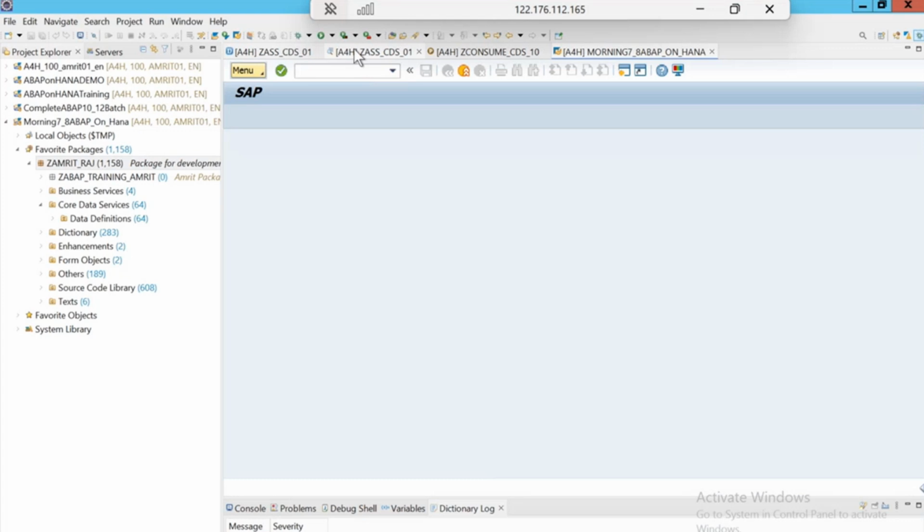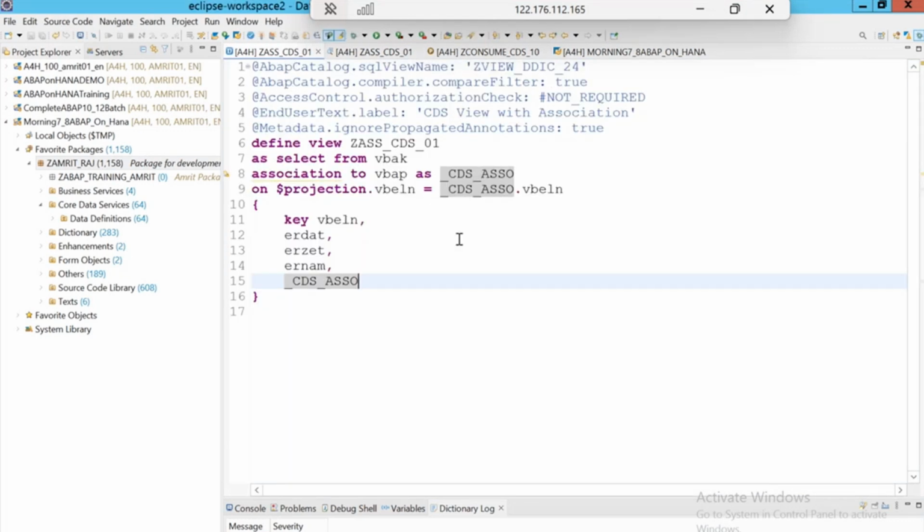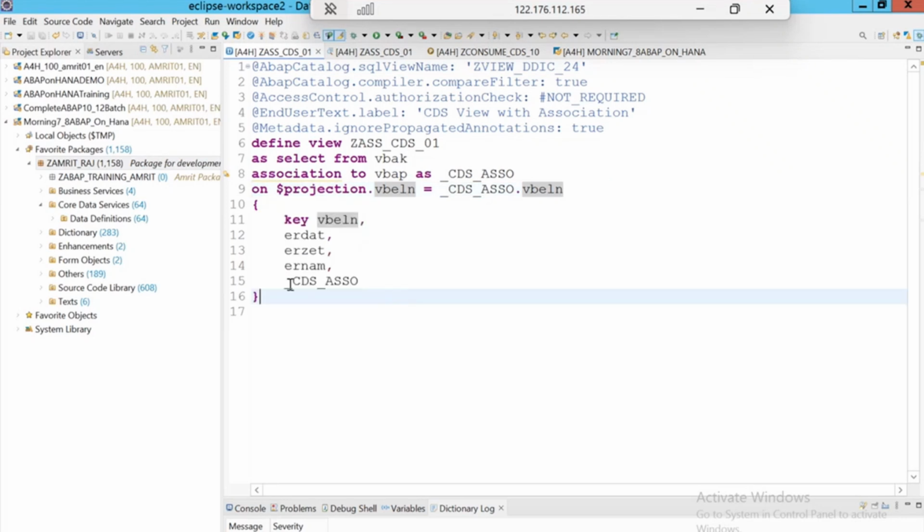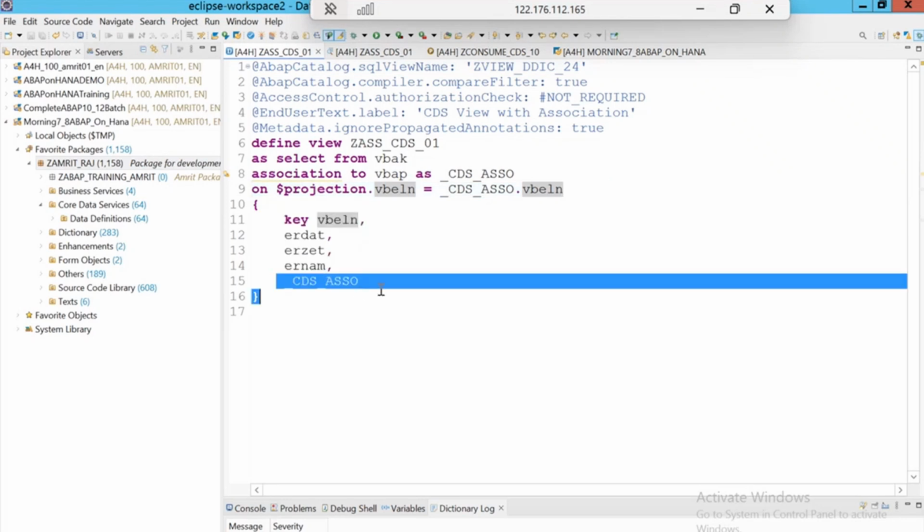I don't want to hit this table until the user is asking for it. That's a special case. That is why it is called an association. Otherwise, we can go for joins also. So that is why it is called a lazy one. Until we specially ask for it, it is not going to trigger.